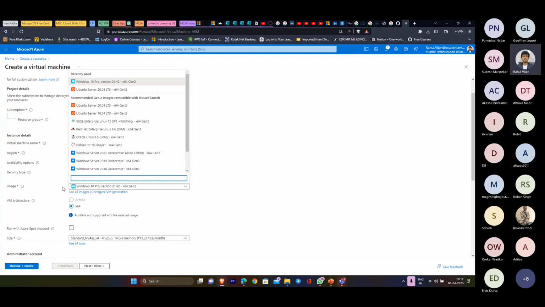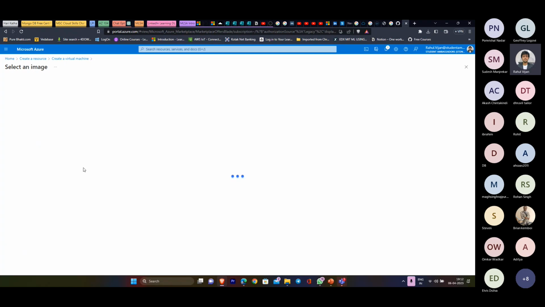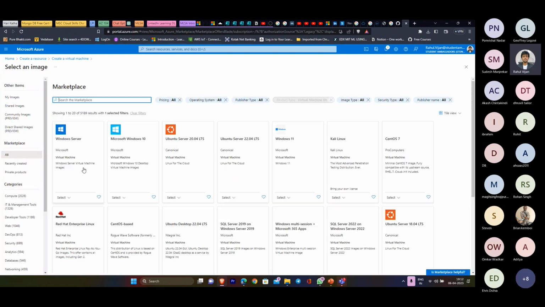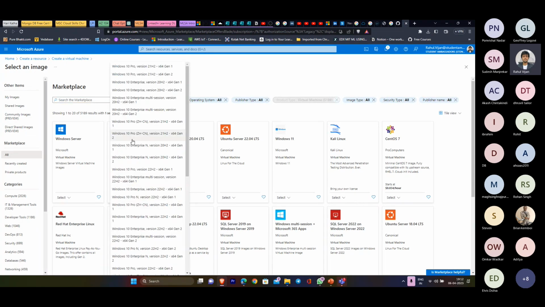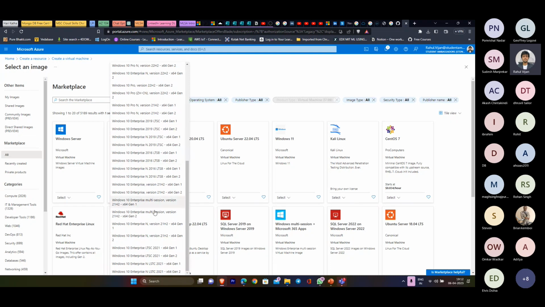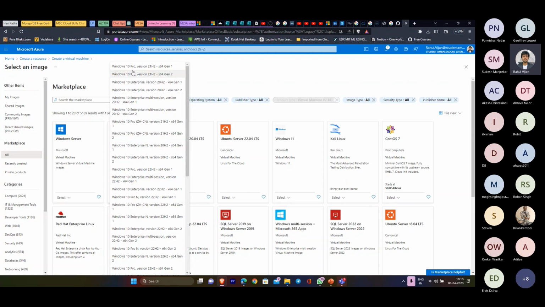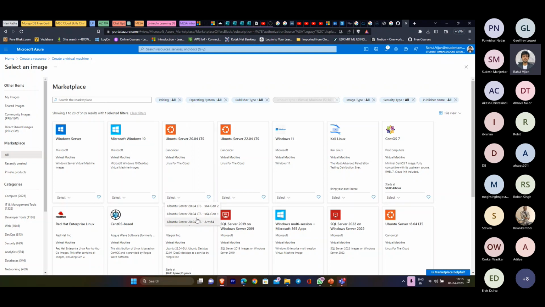Then we can also select the images. There are pre-built images within Azure, and the list is huge. Just within Windows 10, there are so many things. See, Windows 10 Enterprise, multi-session, and so on. So many Pro. Then Ubuntu, within Ubuntu, there are again Gen 1, Gen 2, and ARM 64. These are different architectures of hardware for which these machines are allocated.